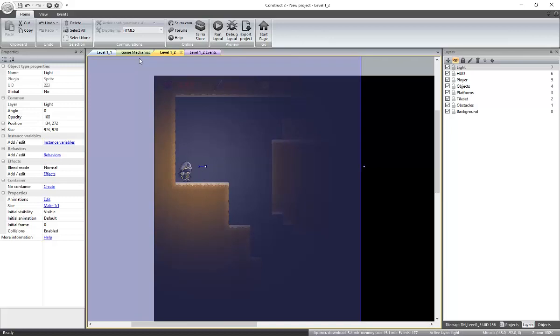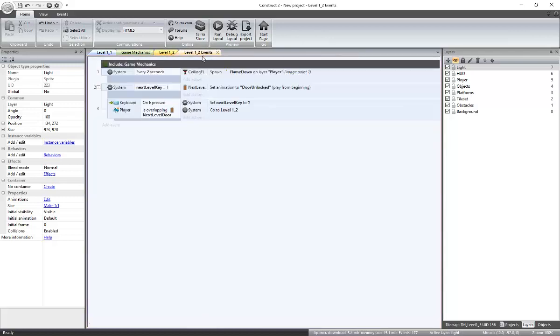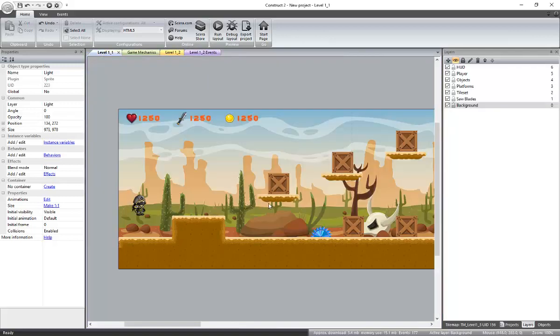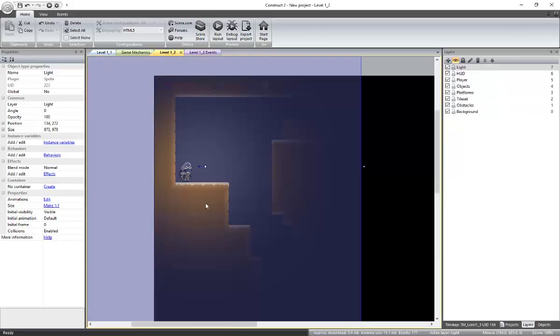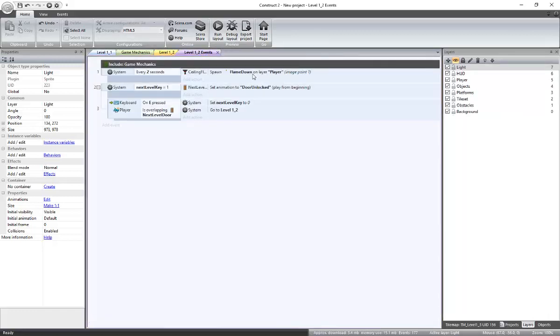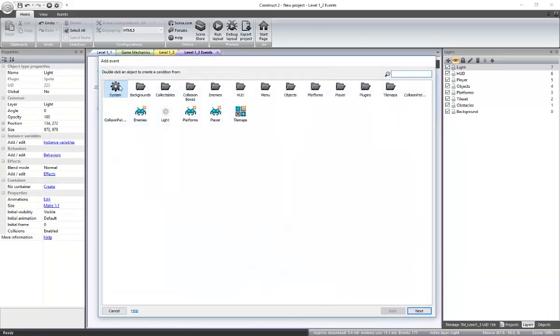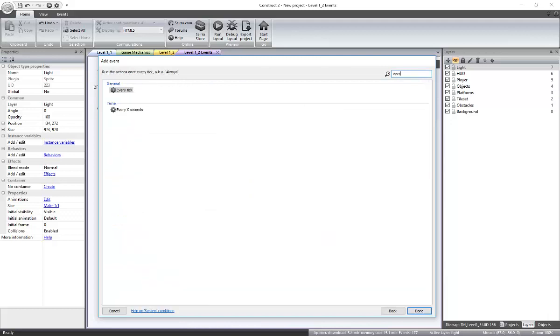And now, if I go over to my level events, because I don't want this to be global, my first level he's outside of that cave, and the next level they go inside. So I just want it to be on this level. So I have the level events here set up. What I'm going to do is do a new event for every tick.